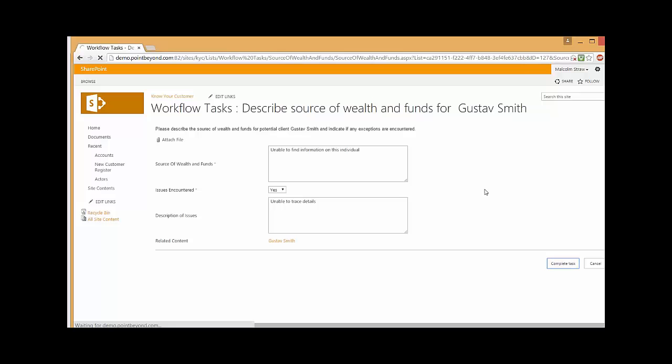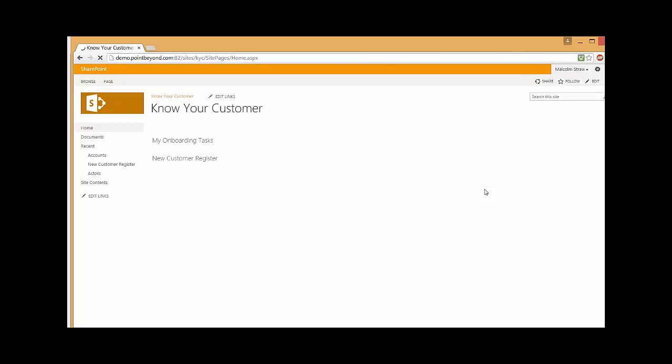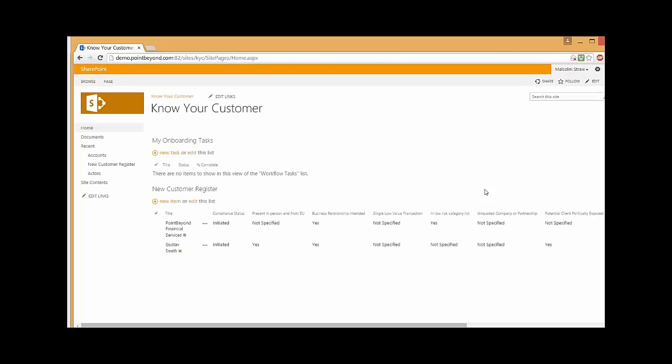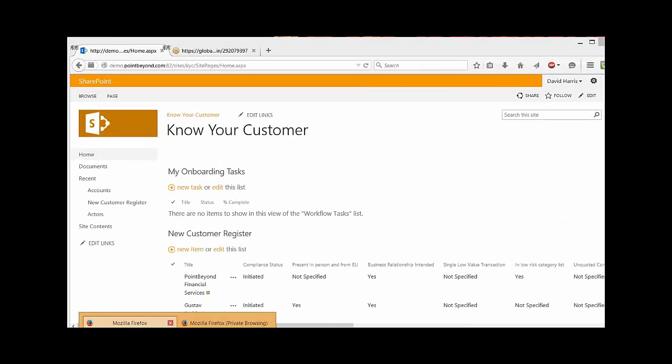With our business rules, anytime an issue is encountered, we need our compliance team to step in. So our workflow can handle that. Basically, from any point in the workflow, if an issue is raised, the workflow is diverted to the issue resolution stage. The issue resolution stage is managed by the compliance team, and so we'll step into the shoes of our compliance operative, Mr. David Harris.